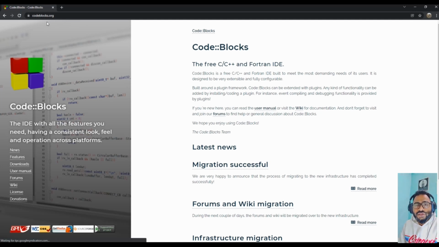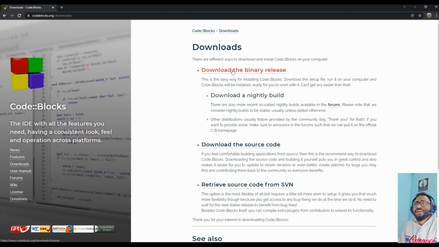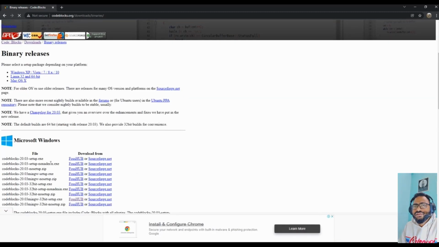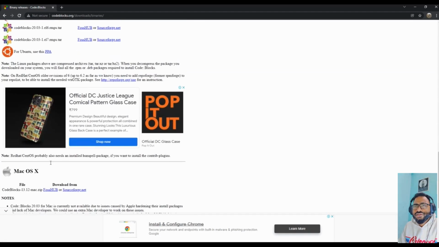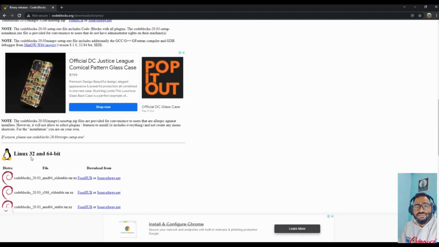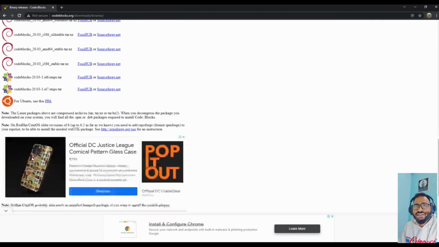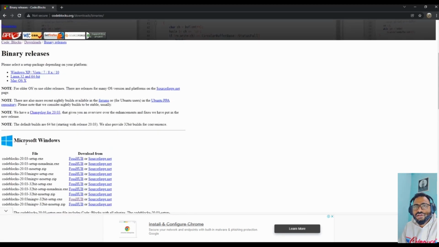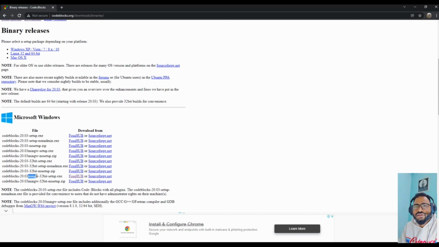So you need to browse into any of the browsers, log into this particular URL, go to the download section. From the download section, you can click on download the binary release. Once you click on it, you'll see it's available for all the different operating systems like Microsoft Windows, Linux, 32, 64-bit, even for Mac OS. So we'll select Microsoft. I'll be installing with MinGW.